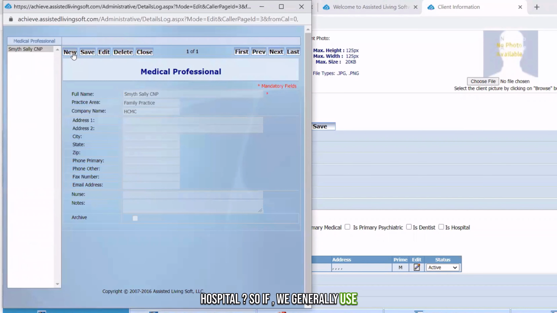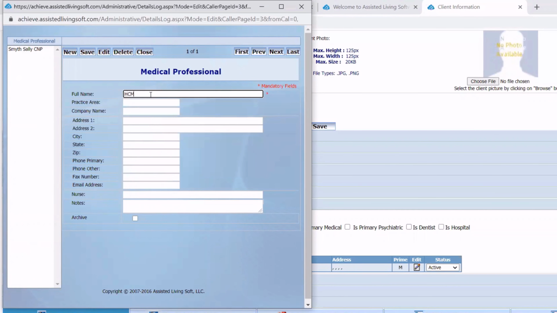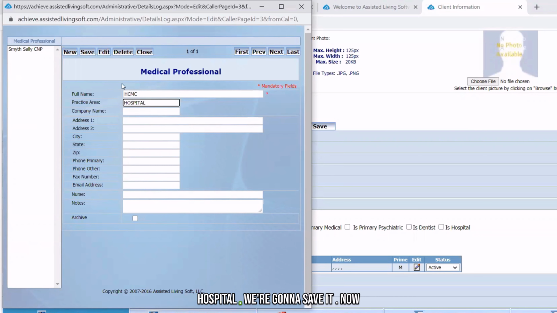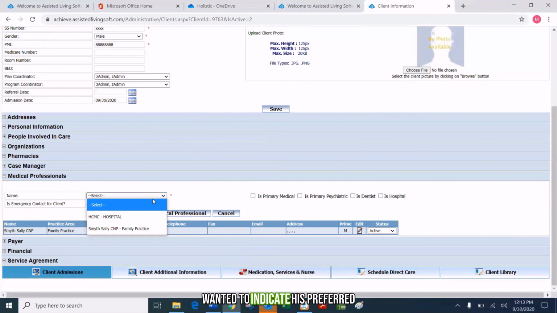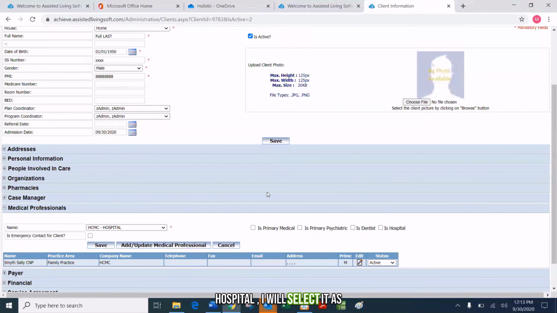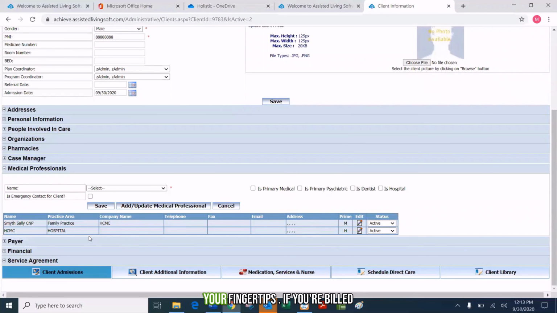So if we generally use HCMC as the example, do put in the full address. The practice area is hospital. We're going to save it. Now it's in the list, close it. So now if I wanted to indicate his preferred hospital, I will select it as hospital and I'll save it. So you'll always have all that information at your fingertips.